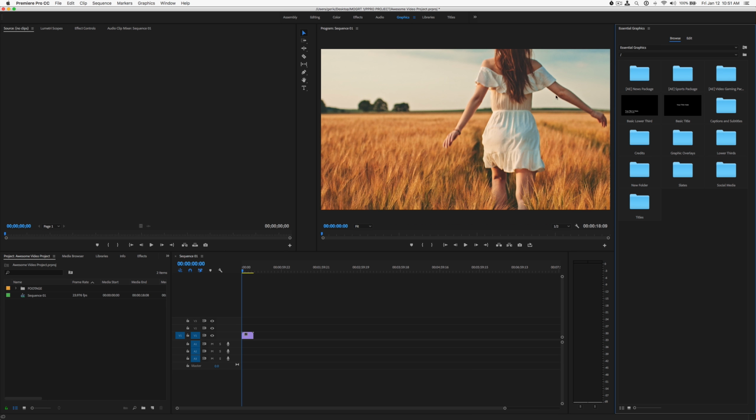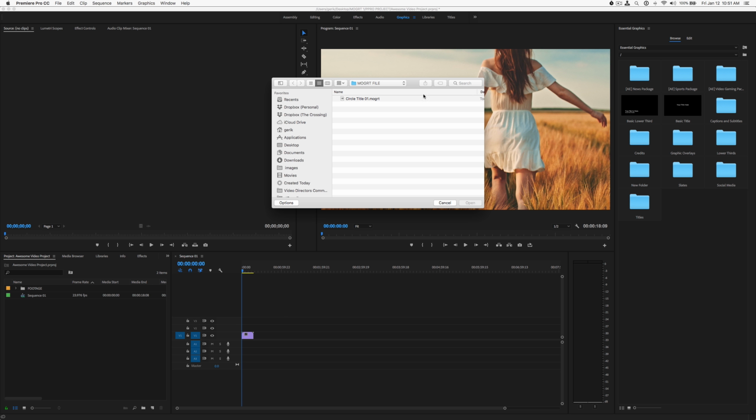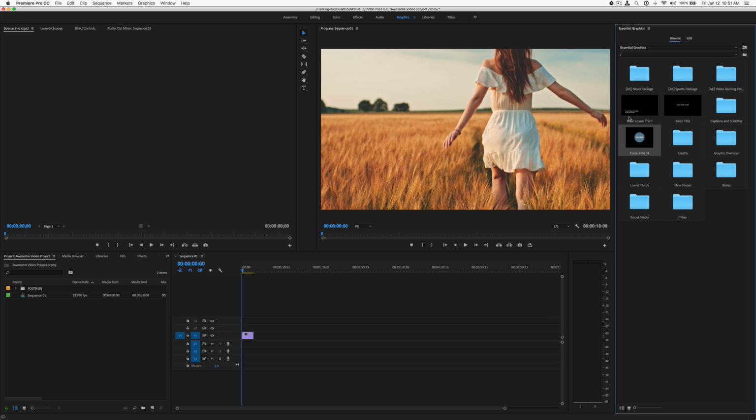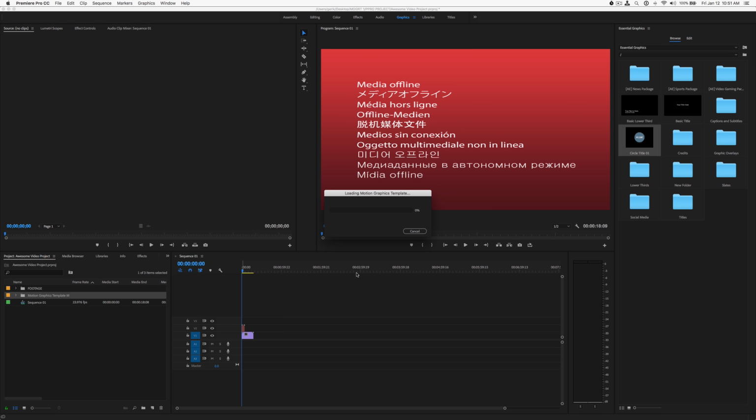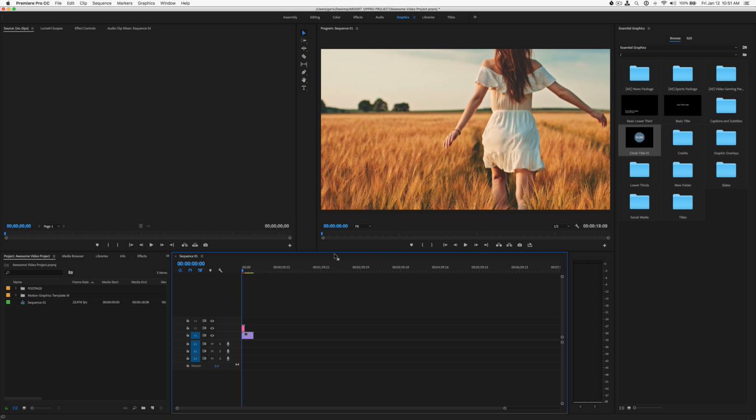Cool. So let's import our MOGRT file. So over here in our Essential Graphics panel, I'm going to click on this folder with an arrow on it, and for importing Essential Motion Graphics file, choose that. It comes in, here it is. So now all we have to do is just drag this over and lay it on top of our footage. It's loading everything. There we go.